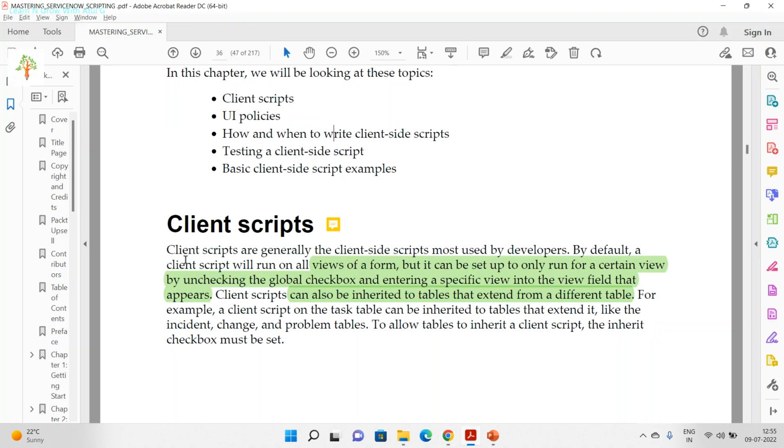A client script will run on all the views of a form unless you specify which view it should or should not be running on. It can be set up to run only for a certain view by unchecking the global checkbox and entering a specific view in the field up here. We will discuss this part when we start writing the client scripts, where I can put specific views as well.